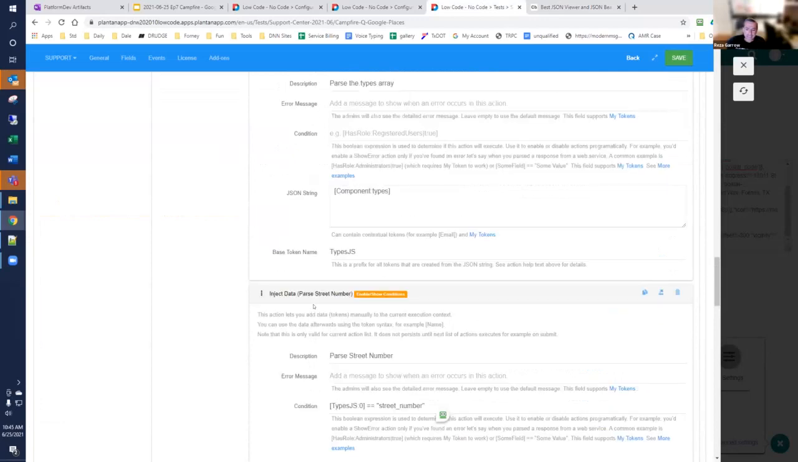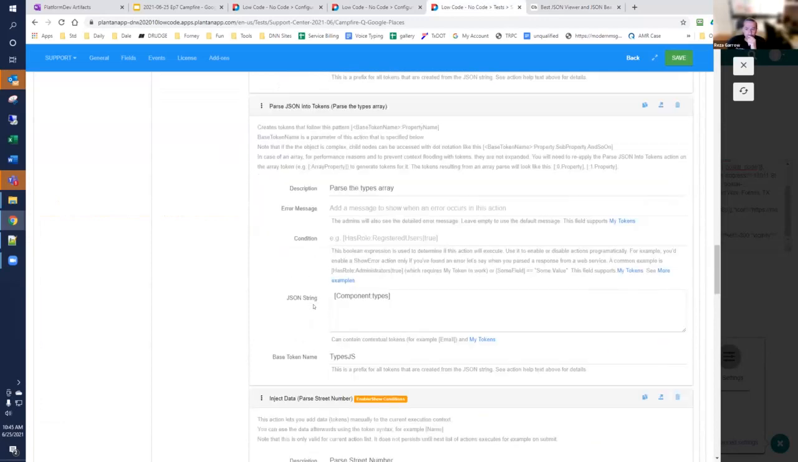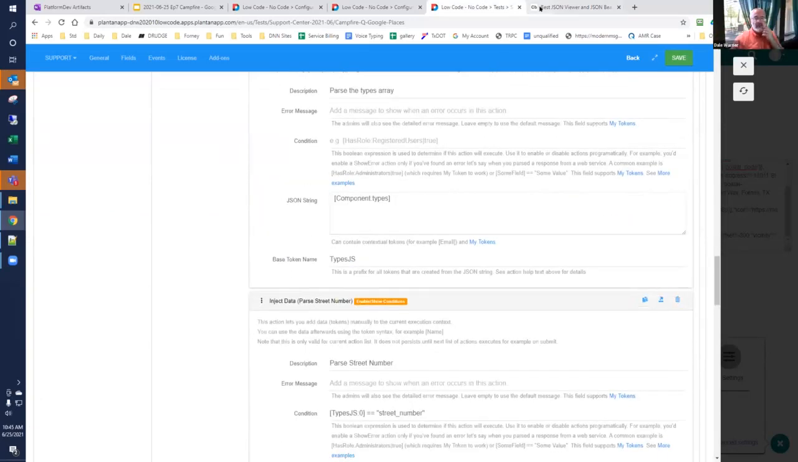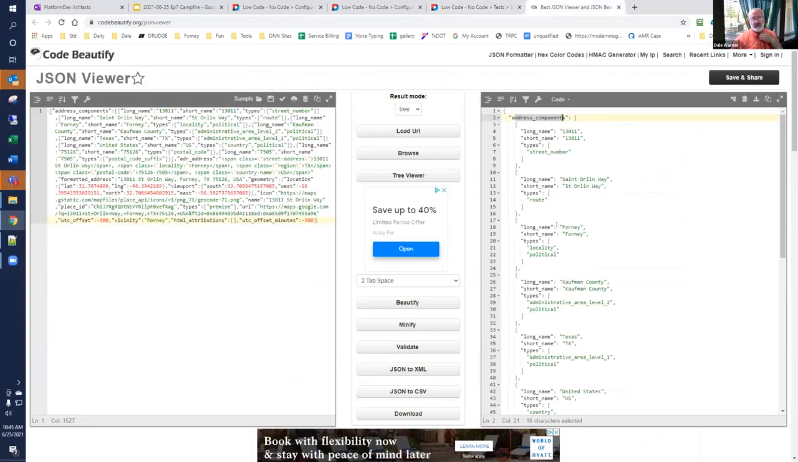Hey, Dale, I see that you have type.js:0. Can you talk about that? Yep, so some of these elements that they're returning, and this may not be a 100% solution, the type is an array. And so by saying if type:0 is equal to street number, I'm pulling the 0th item, the first item, from type and saying what is it. So it's street number.